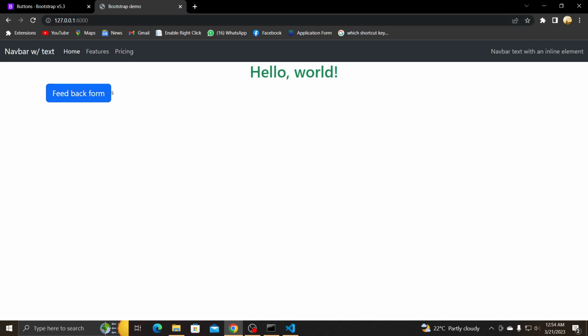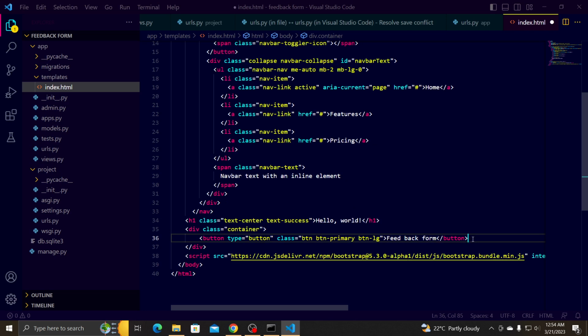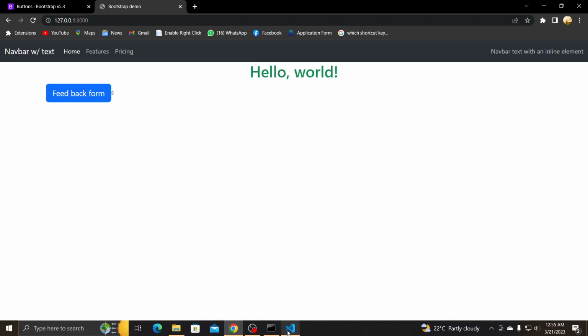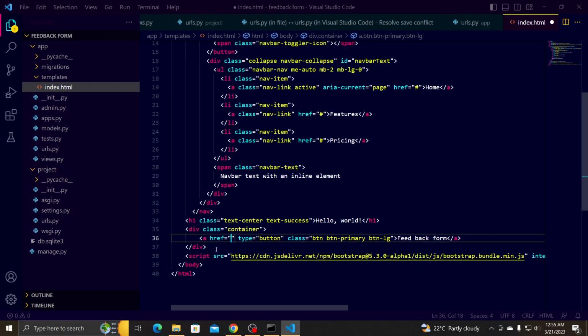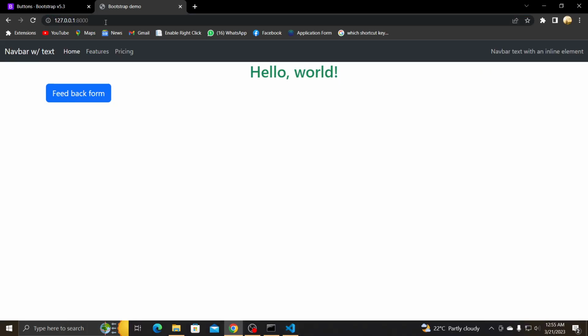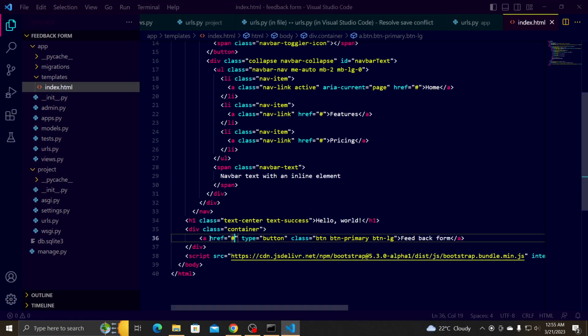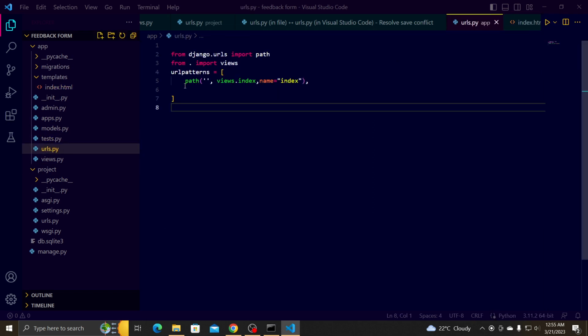And now what you can see, yeah, feedback form. So here it says remove the s, and I think just remove this and convert it to an anchor tag, type button and class this. Okay, so now every anchor tag needs href, at first hashtag. So yeah, it's feedback form. It absolutely works.